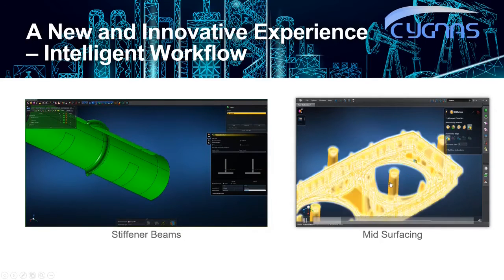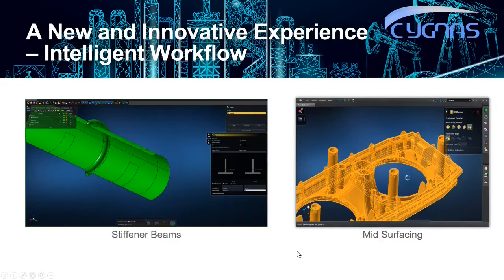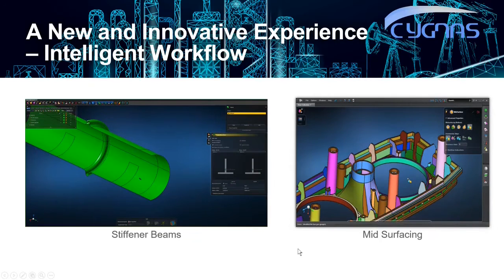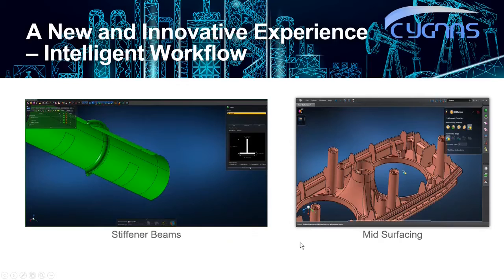So again, as I said, mid-surfacing, you can see this very complicated geometry, and you can mid-surface. It's one of the top tools in the industry for getting mid-surfaces from solid geometries.